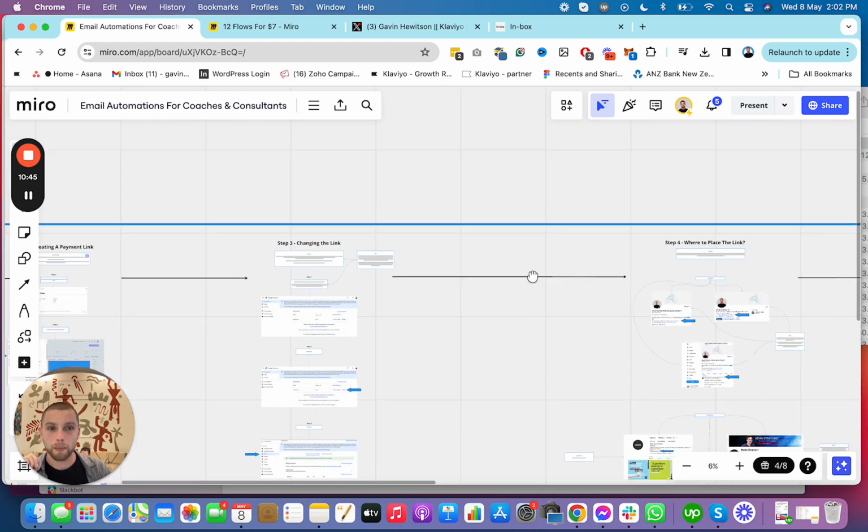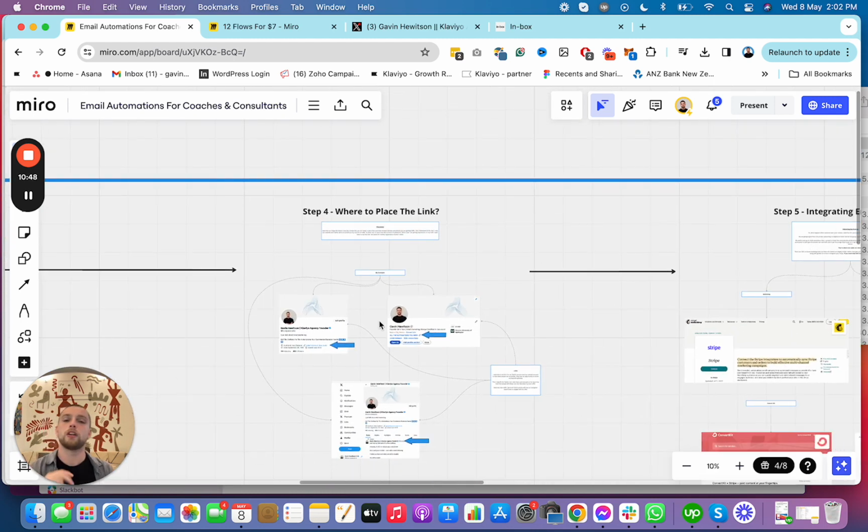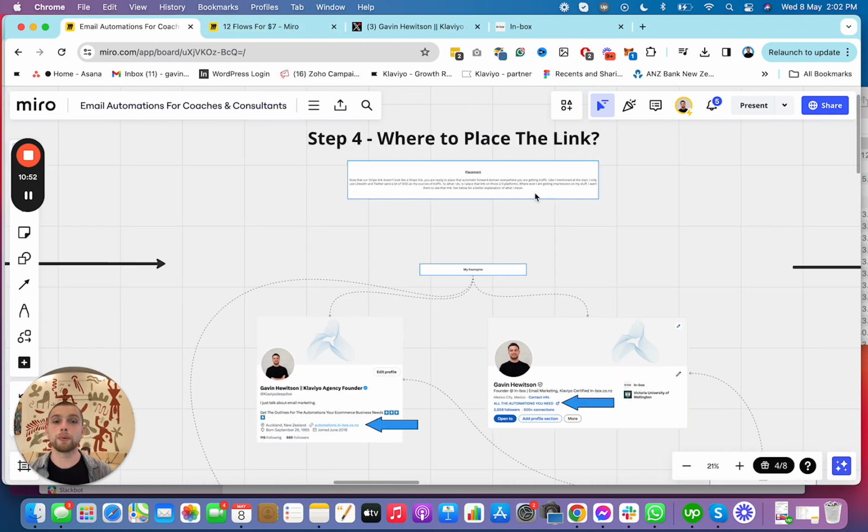So that is step 3. Step 4, you have the link, right? So you have that link, for example, it looks like mine. Where do you place it, right?